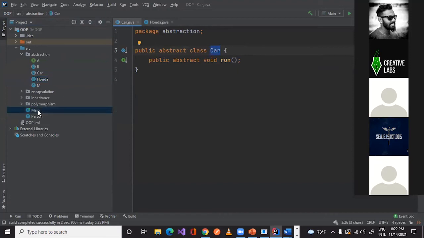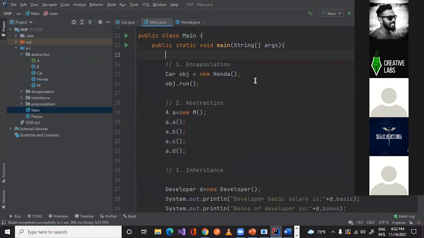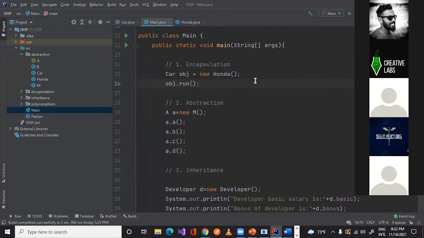So if we go to our main method, let's say I will clear this one. We don't need this anymore. And we come to this encapsulation. Are we talking about encapsulation or abstraction? What are we talking about? Abstraction. Right? So now we can see this is also abstract.